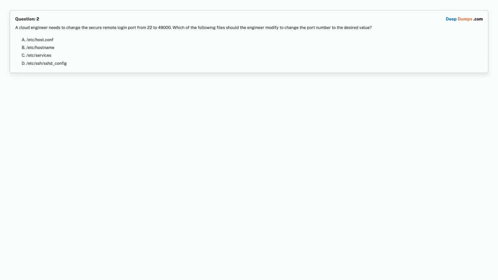Question 2. A cloud engineer needs to change the secure remote login port from 22 to 4900. Which of the following files should the engineer modify to change the port number to the desired value? Option A. /etc/host.conf. Option B. /etc/hostname. Option C. /etc/services. Option D. /etc/ssh/sshd_config. Choose the correct answer.